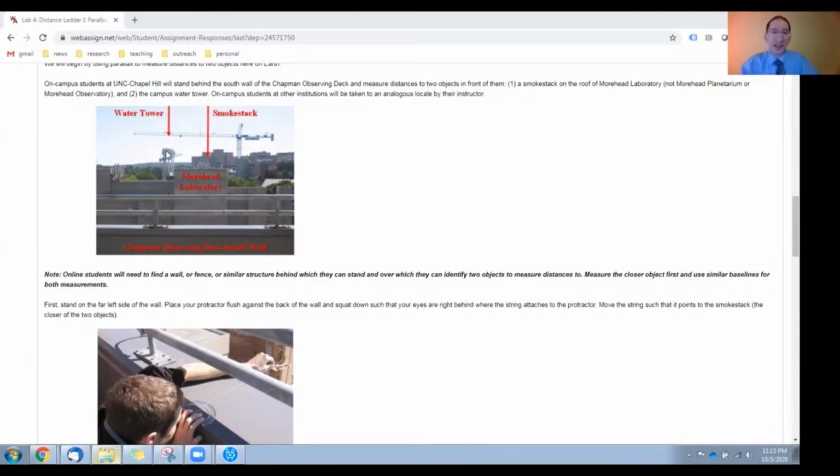Now, if you're taking this lab online, you'll need to find your own location. Again, you need a straight wall and 2 objects pretty much straight across from it. Some students do this indoors. In fact, if you're doing this yourself at home, you'll want to do it on a smaller scale because you will need to check the distances you measure with parallax by also measuring these distances with a tape measure. And that can be difficult to do if your objects are too far away.